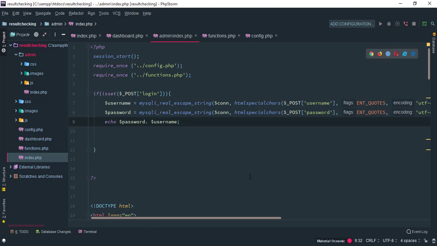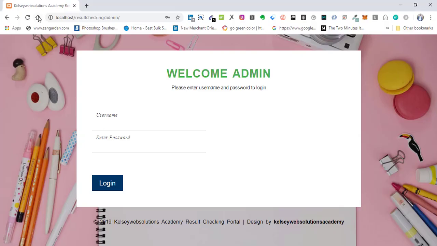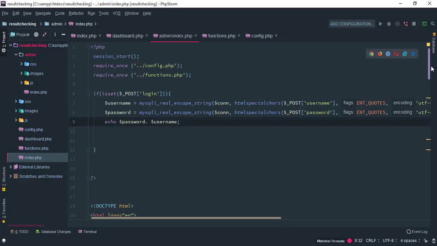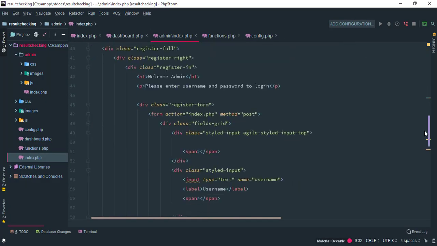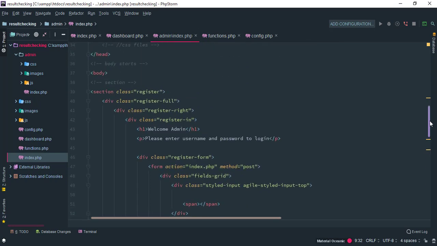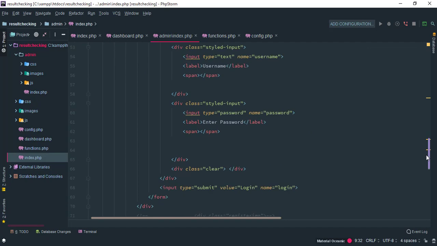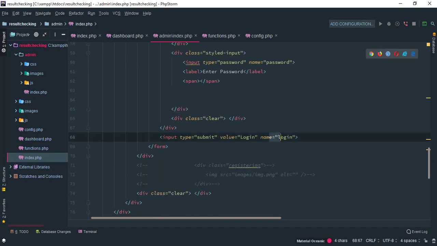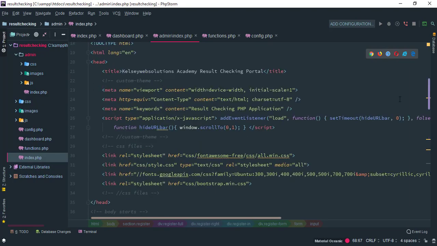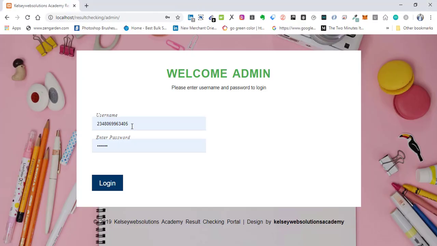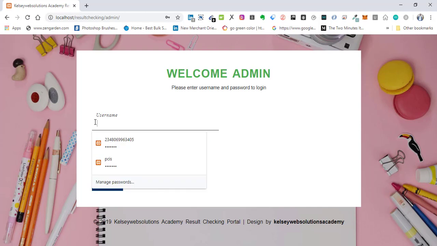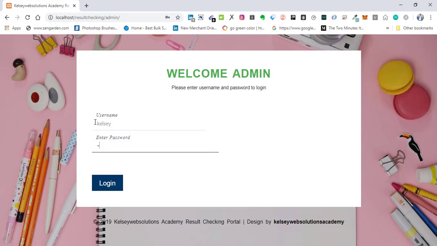So let's go up here and refresh our page again, and remember we are submitting the form back to the index.php. We are submitting our form back to the index page. This is it. Action is index.php and the method is POST, and remember we gave this the name of login. So let's quickly go back to the browser again, and I'm going to enter my username. Let's just call this Kelsey for now. Password 12345. Then I click on login.